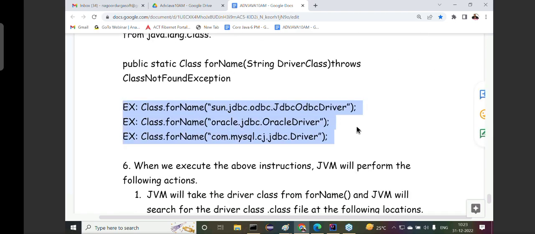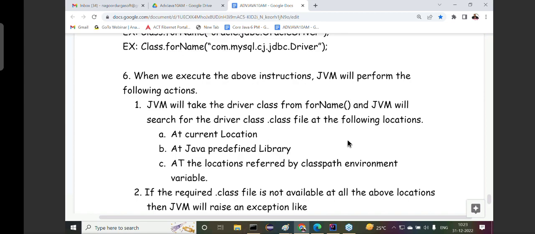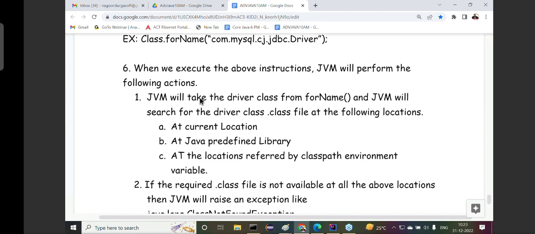There are some examples I have given here. Class.forName("sun.jdbc.odbc.JdbcOdbcDriver"), or if it is a type 4 driver provided by Oracle, Class.forName("oracle.jdbc.OracleDriver"). If it is the MySQL database provided driver, Class.forName("com.mysql.cj.jdbc.Driver").